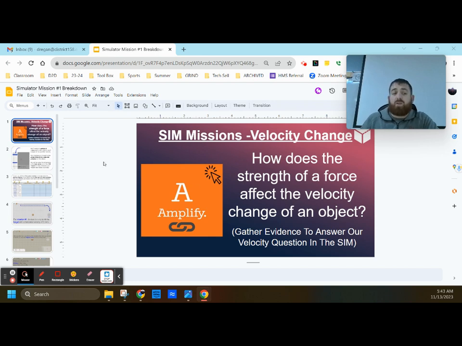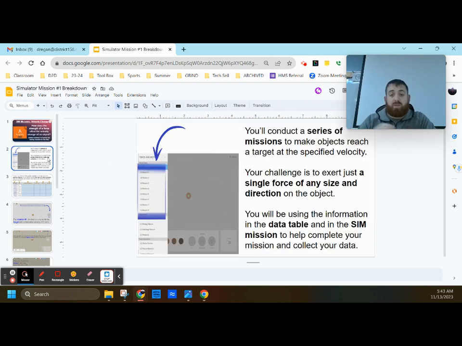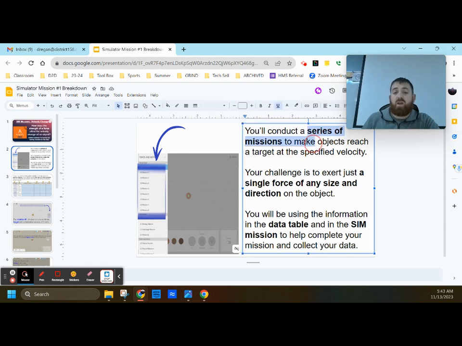To do that, you're going to be running a set of missions today. So, what do I mean by that? A mission is going to be kind of like a challenge where you have to dive into the sim and look to accomplish a specific goal. The series of missions that you're conducting today are going to be to try to make an object reach a target at a specific velocity. Those are going to be the targets that we've seen and played with in the past.